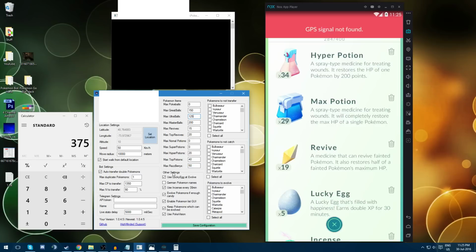The next settings that you want to change are the other settings. Use Lucky Egg at Evolve. This really depends if you want to use your Lucky Eggs because it uses them automatically. I usually turn this off. Use Incense every 30 minutes. I keep this turned off too. Evolve Pokemons if enough candy. I keep this one checked.